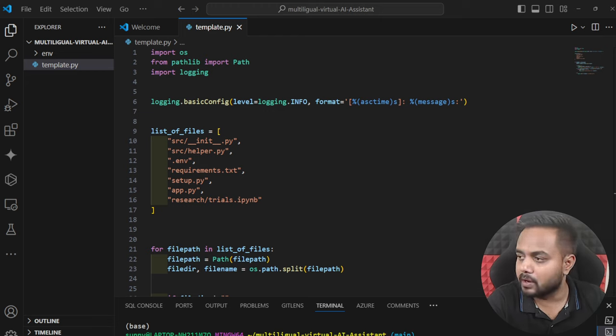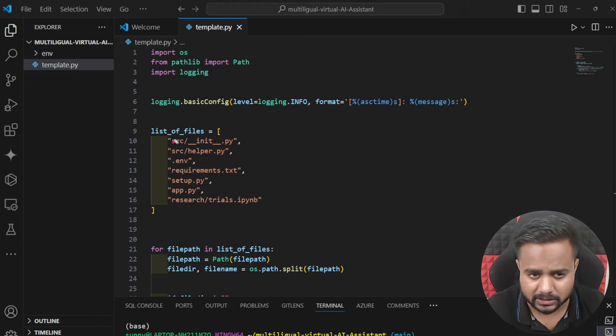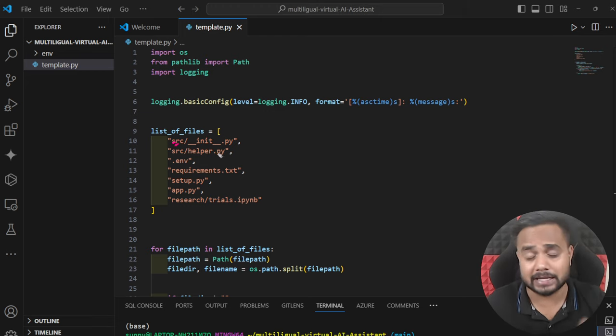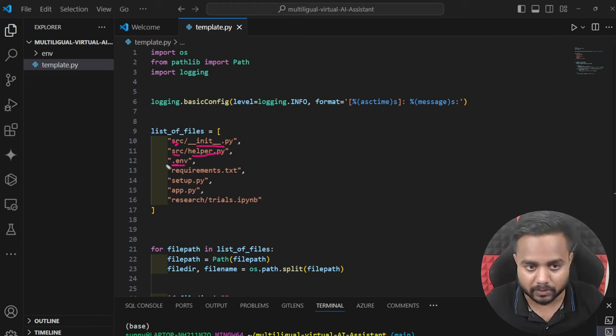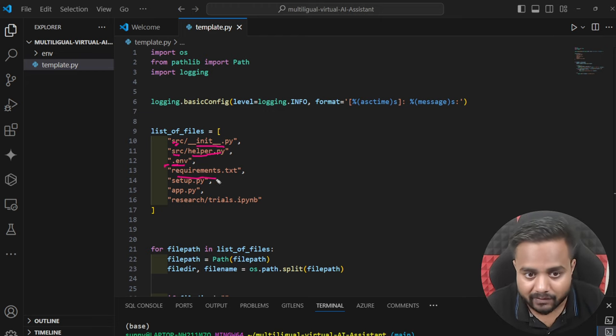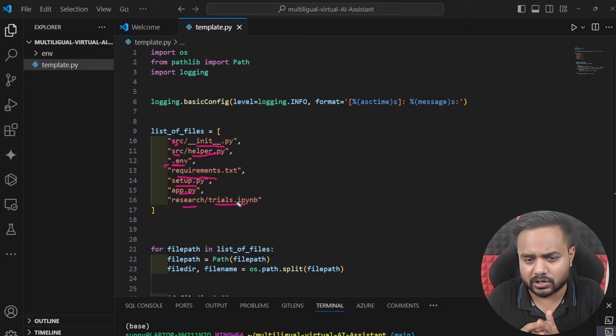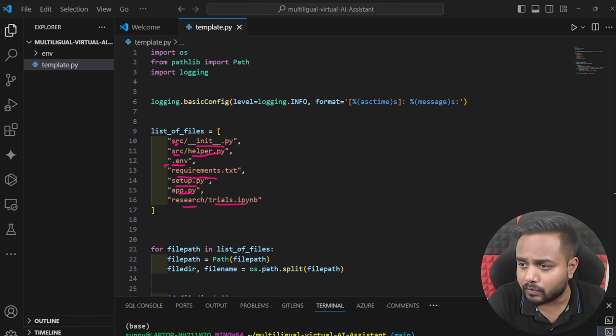Okay, perfect. Now here guys, see, I will require this src folder. This is the list of files and folders: the src folder, and inside this one you will find init.py, then helper.py inside this src folder itself, then the .env file for keeping my environment keys and all, the portable environment variables. Then requirements.txt, setup.py, and app.py. Now inside this research folder I have my ipynb file, so if I want to do any sort of research, I can do it from this ipynb file. If you look into the further code, you will get that.